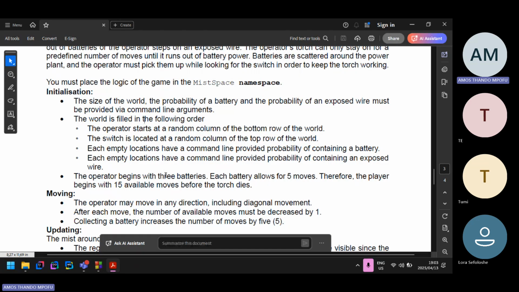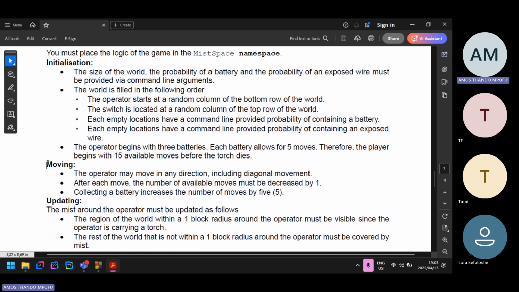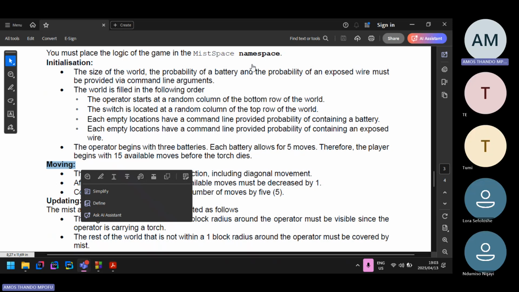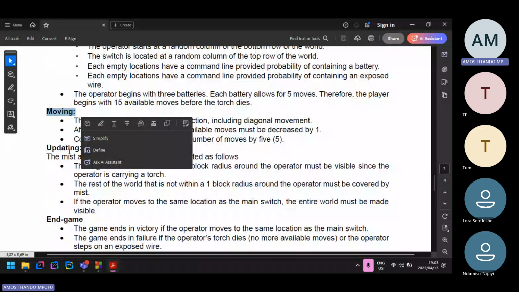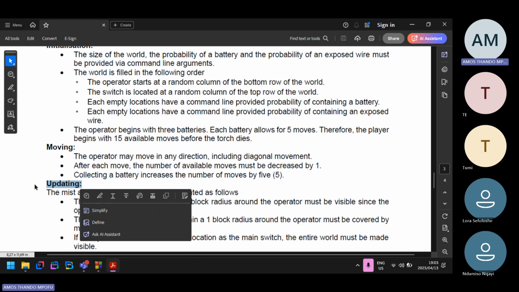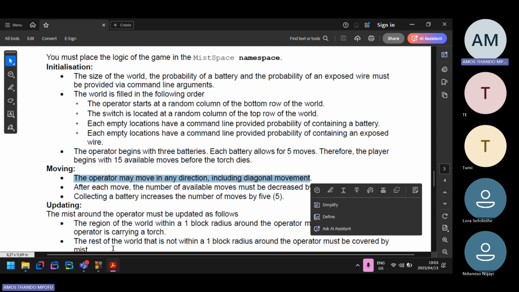Let me continue. Yeah, I need a moving function. So we have allocate and deallocate, right? So those are the functions that we have. Let me see, moving, update. Yeah. So we're gonna need a destroy or deallocate function, an update function, and a move function. So let's just simply implement the move function, right? With the move function, the operator can move in any direction, including diagonal movement, right?